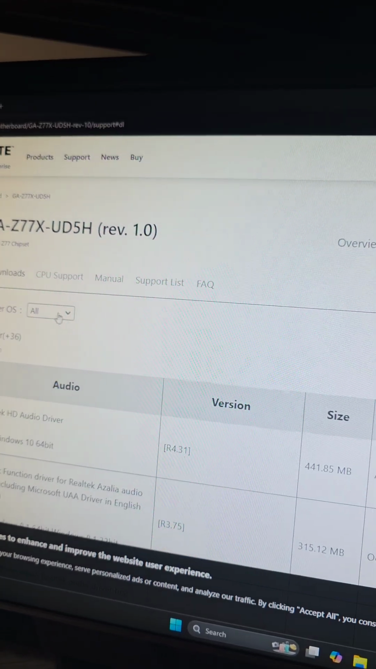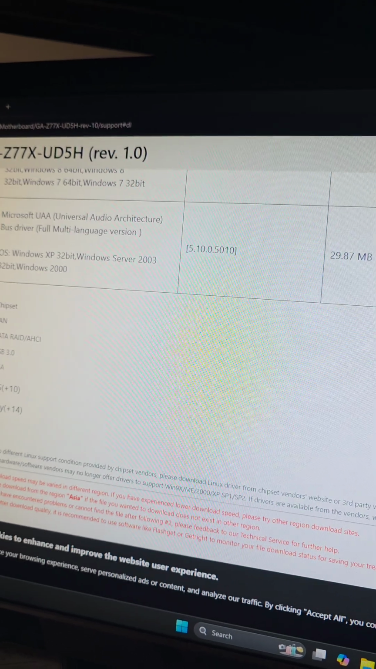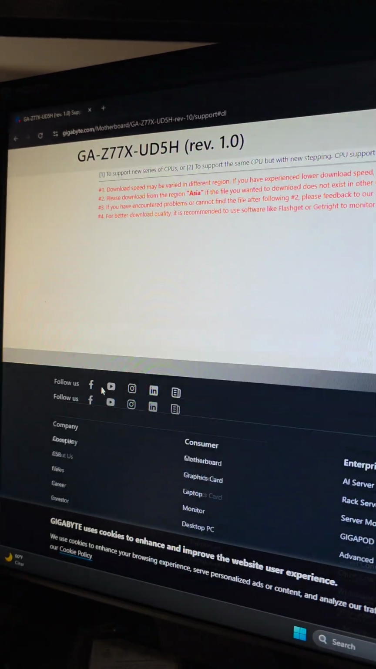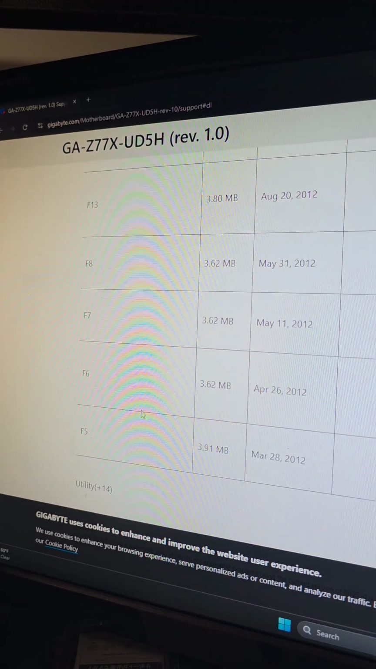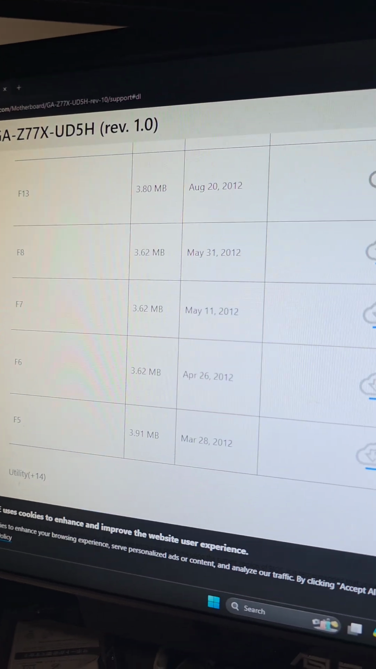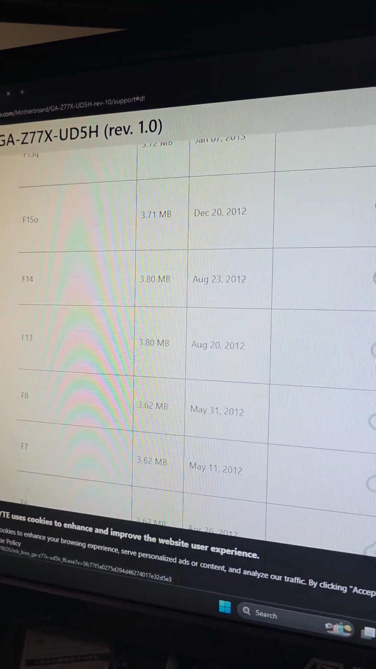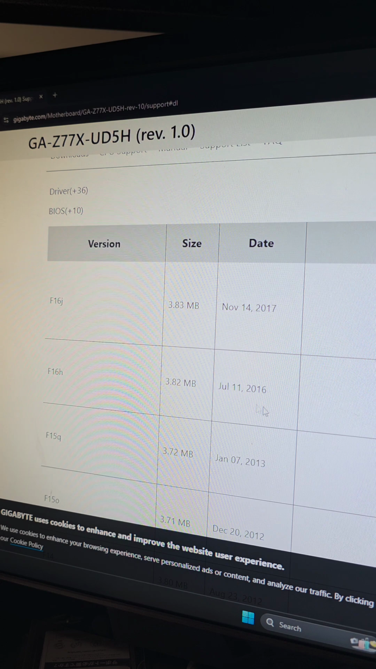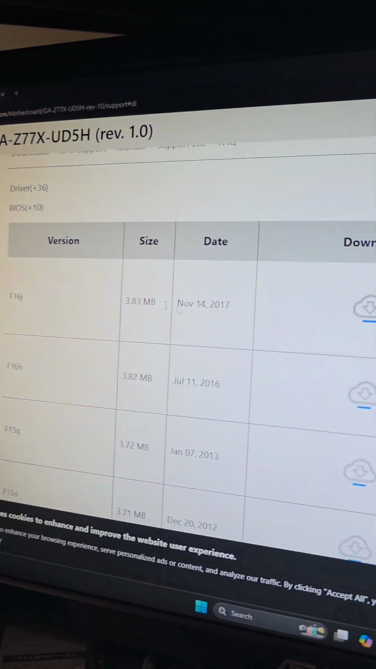Once it opens up, we're basically just going to go all the way down to BIOS here. So there's 10 or more. And depending what version your BIOS is on, you might need an older one first, but we'll see, because sometimes they need you to upgrade in steps. We downloaded the latest one, F16J, so just click that, the little cloud next to it. Save that. I'm saving it to the desktop.